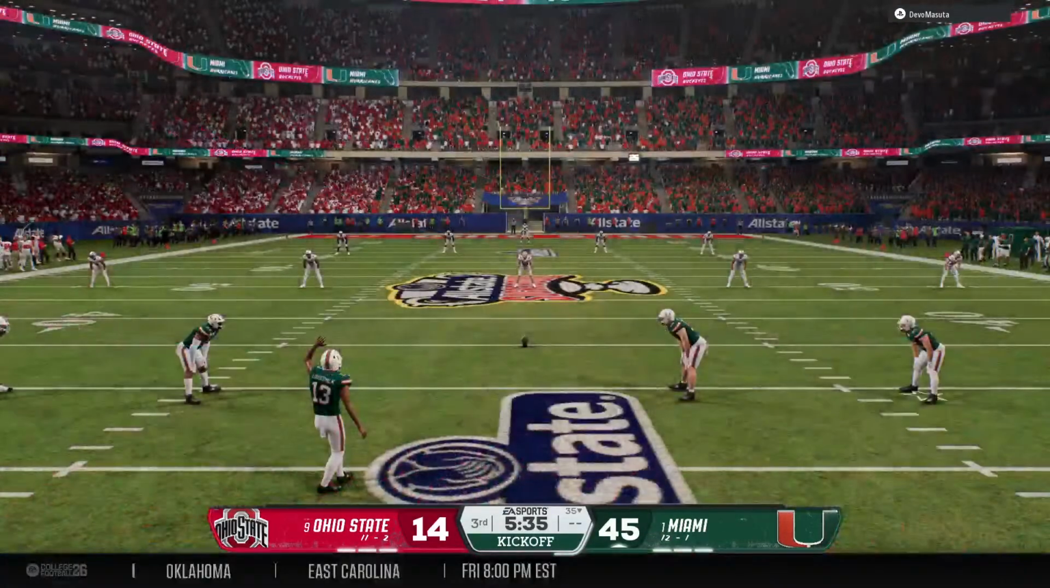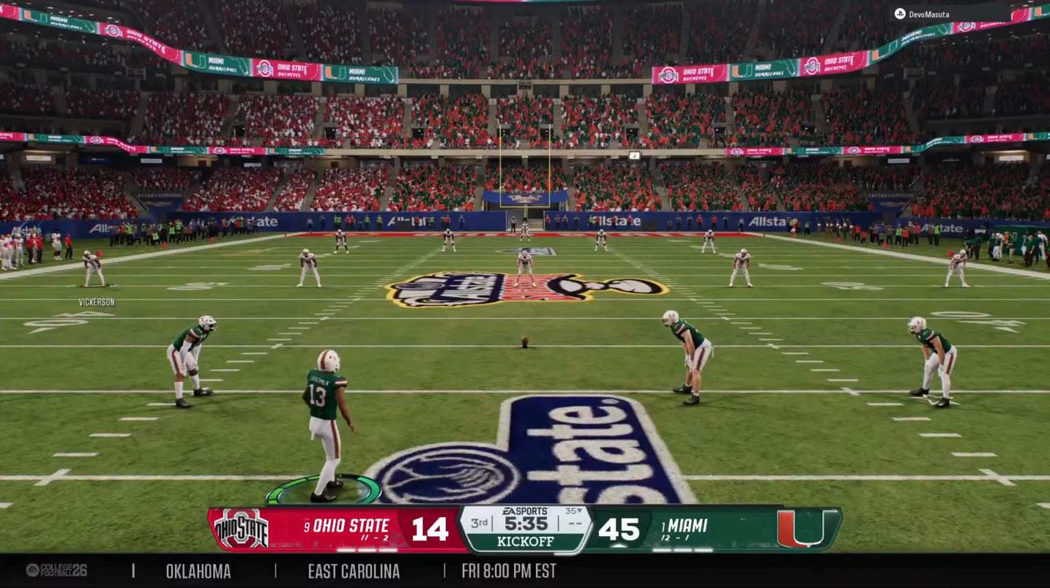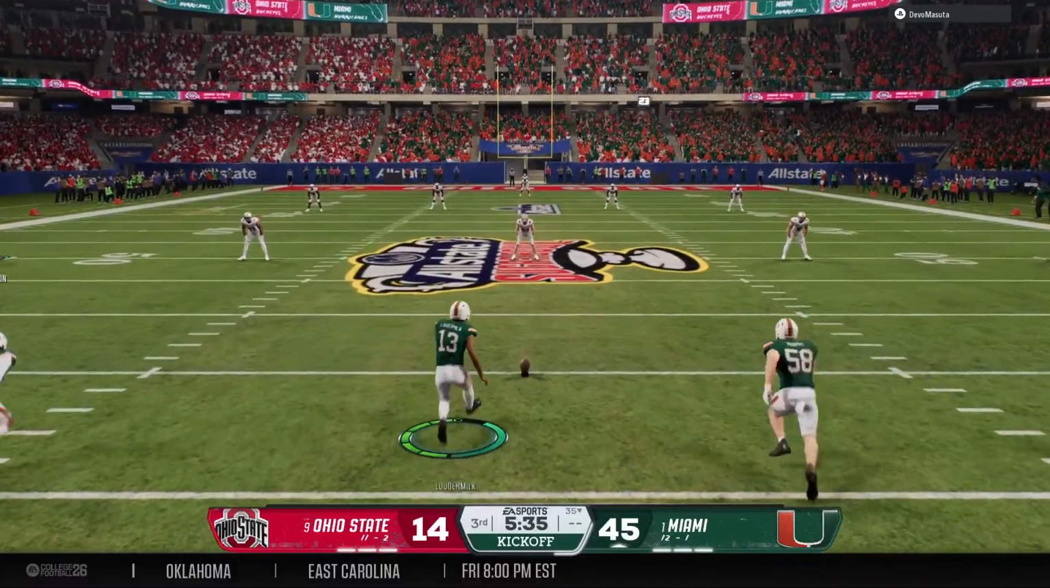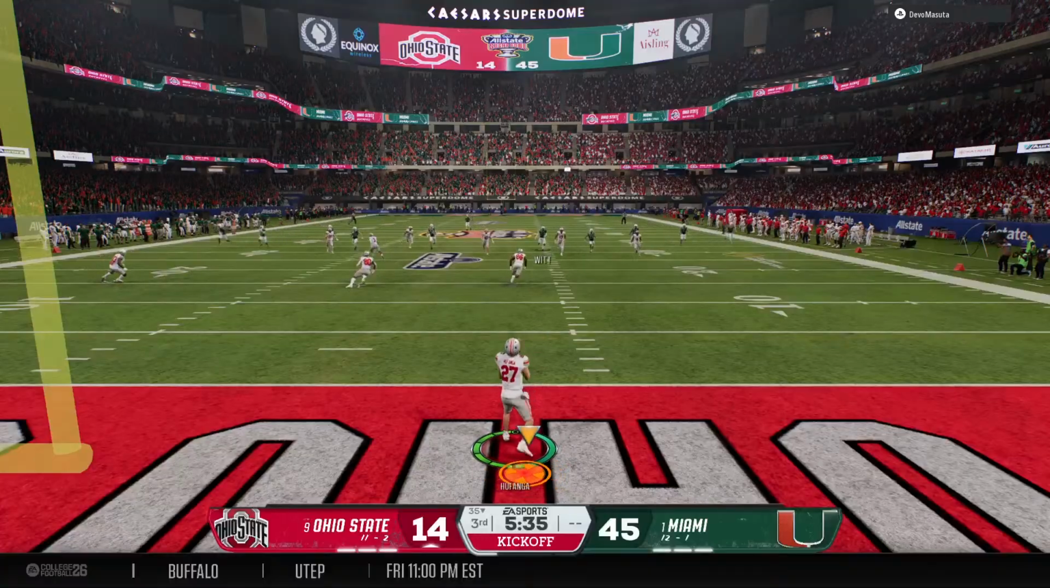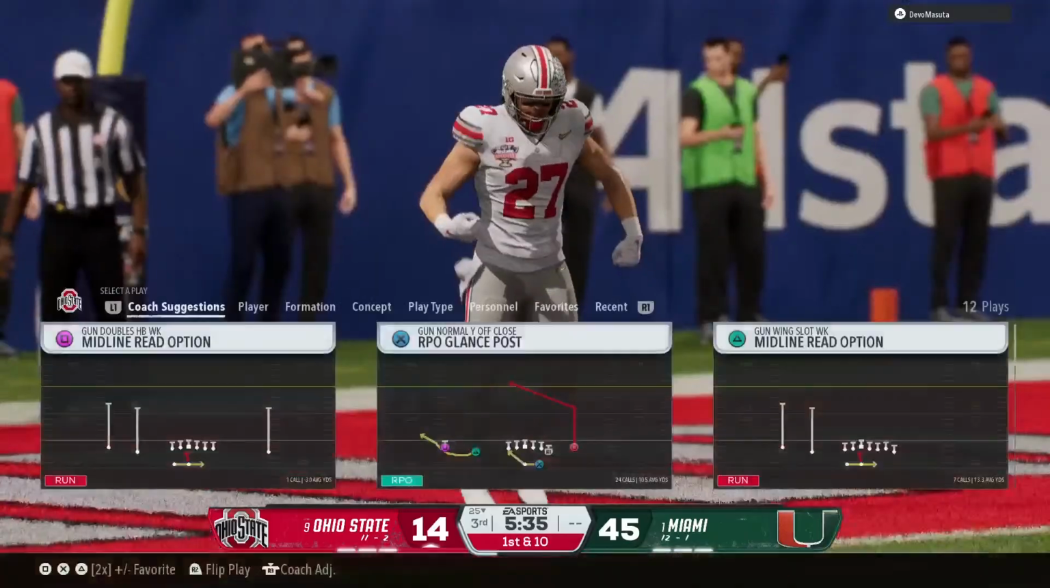No problem with the PAT, right down the middle. So after putting up the touchdown, the kickoff team is out there to boot it away. 14. And he'll return the kickoff right there. We'll start from the 25.